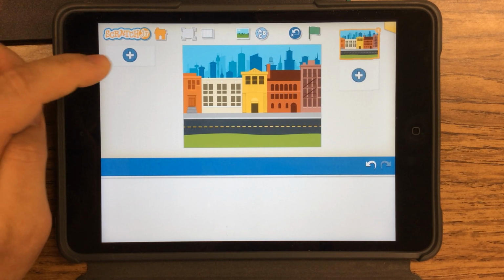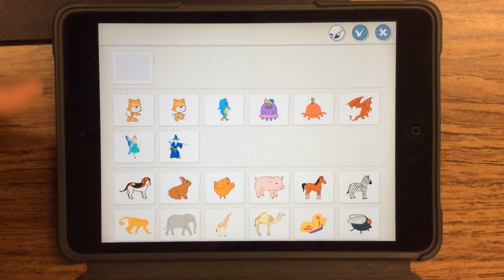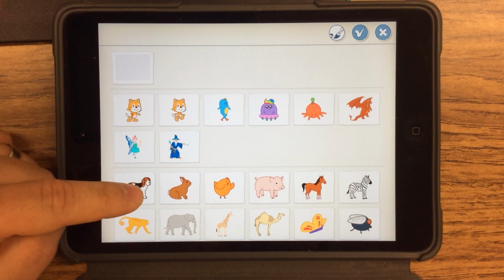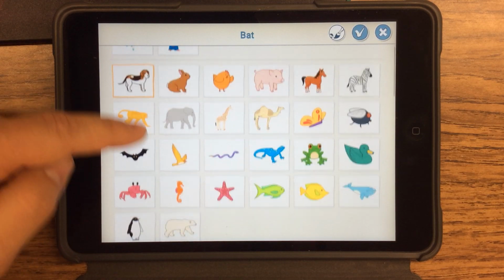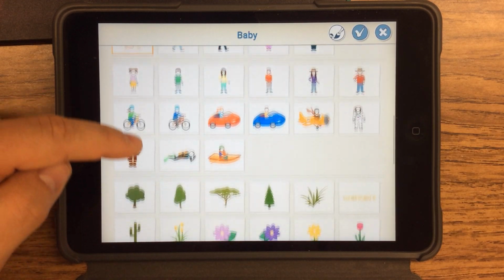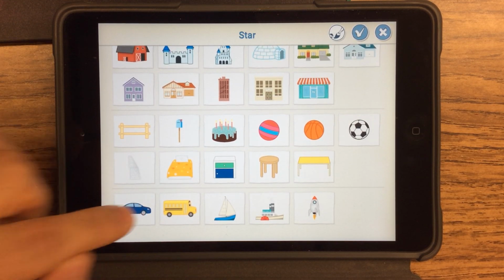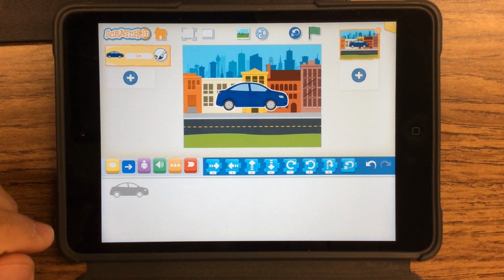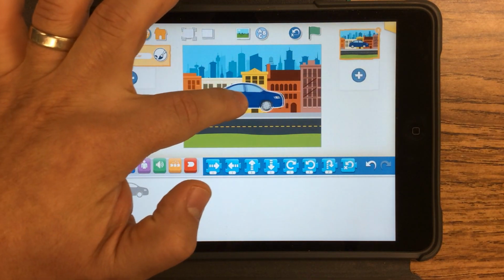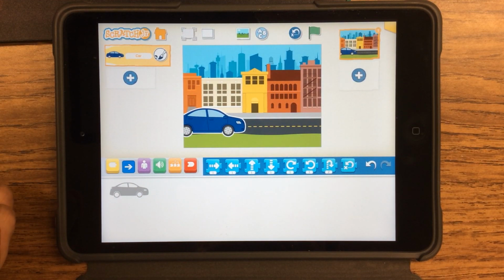Step 2 says to choose a character. To choose a new character, you click on the left-hand side over here with the plus sign. And it'll give us a variety of choices of which characters we want to select. In this activity, we are looking for the blue car that looks like this right here. And again, I select it, I check mark it, and there's my blue car. So I want to move it down here.